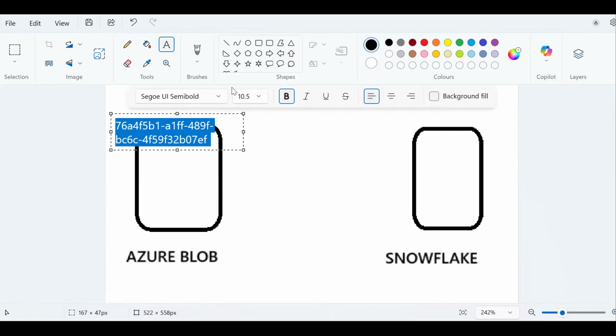Put it in bold color. Make it a bigger size, 16.